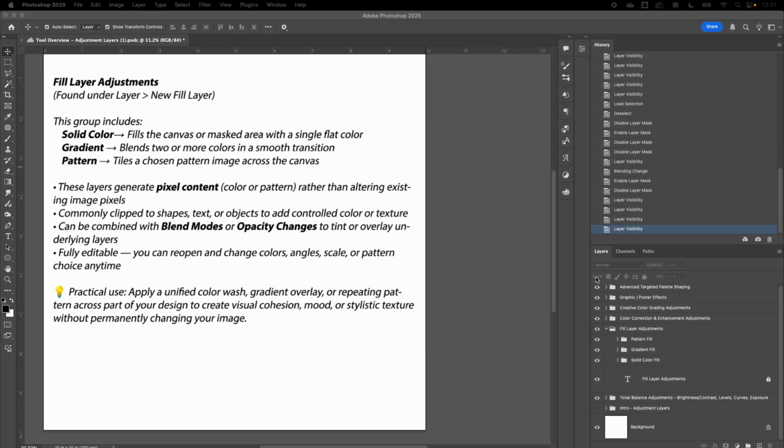Category to discuss our fill layer adjustments. So these are going to be solid color, gradient fill, pattern fill. Usually with these, you're going to end up using them in combination with a blend mode or an opacity change or a mask or some combination of those things.